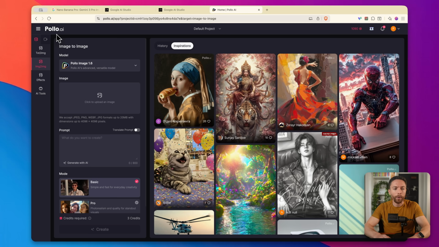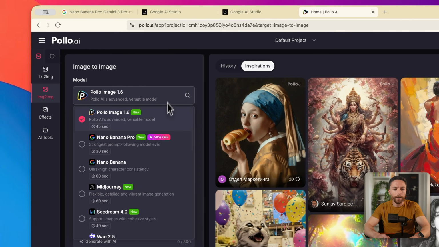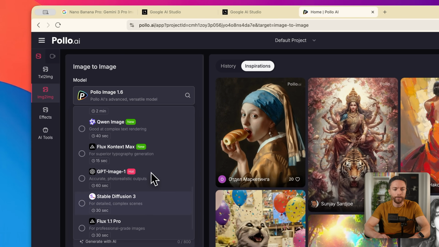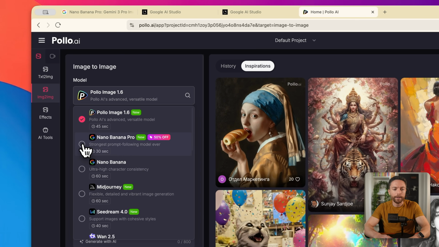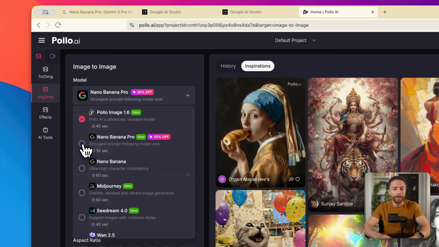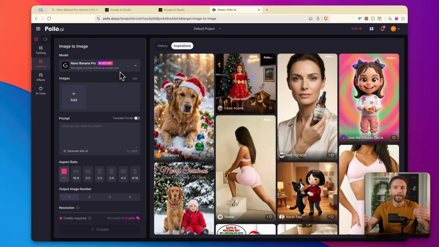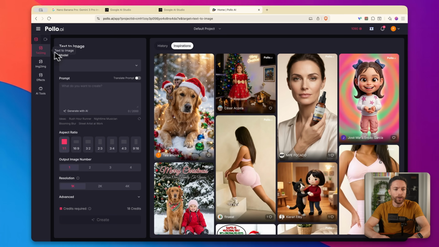And the reason I like Polo AI is because you can come in here and actually choose between a ton of different models. And this released Nano Banana Pro the day after it came out. So they're always staying on top of the latest models as well. And you can also do video generation here as well.